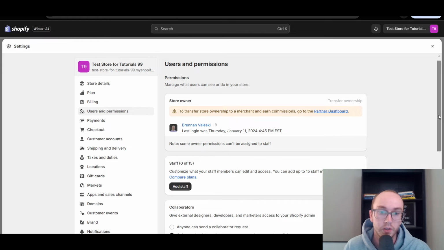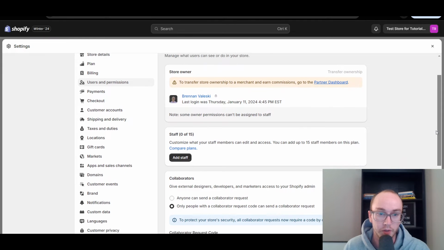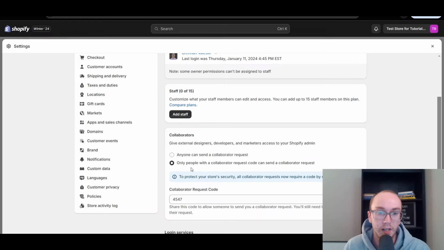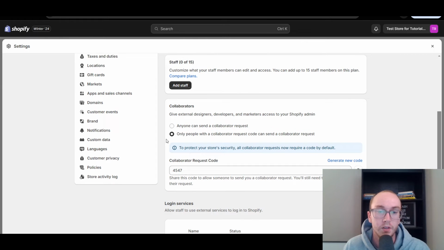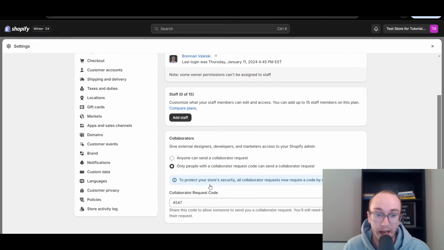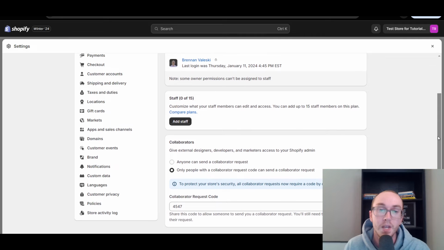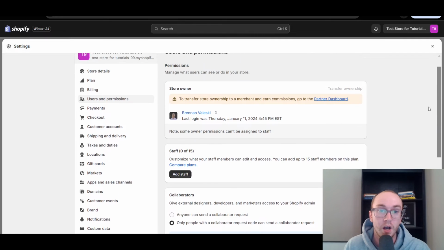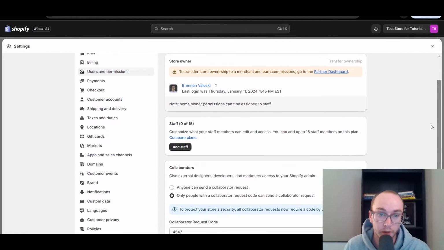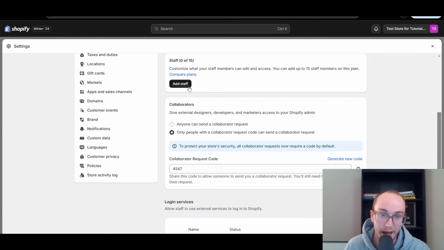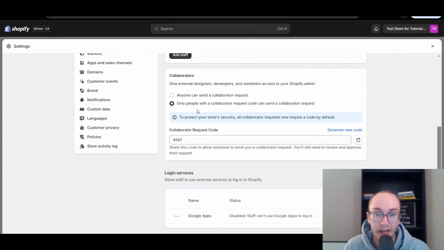In terms of adding actual user permissions and adding the staff accounts, this is where you do it. As you can see on this development store, we have 0 out of 15 currently added. We also have the collaborator section, and this is where you can also add collaborators. Again, these are the external designers, developers, and marketers with access to your Shopify admin. So these are a few different categories of user permissions: your store owner permission, your staff setting, which we'll get into adding staff in just a moment, and your collaborator section.